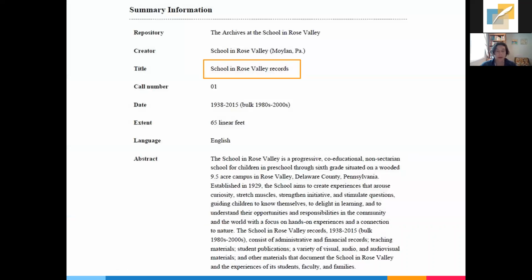So to start with, these two finding aids, the first one is called the School in Rose Valley records. There's not a ton to talk about here, but I just wanted you to notice that all the elements that we saw a few slides ago are visible. Something additional here on this first page is the abstract, which is really just a front page summary of the other descriptive elements. So it's not creating new information, and it isn't completely required, but it's helpful for any researcher who is browsing collections.